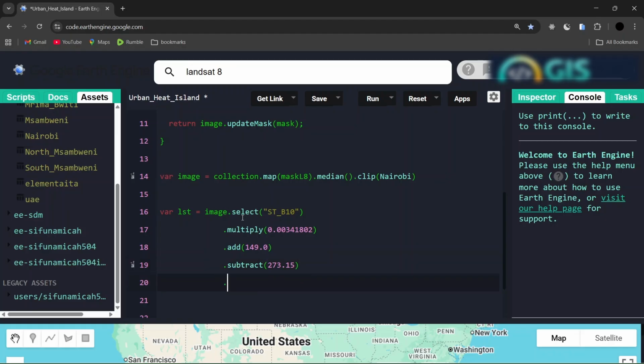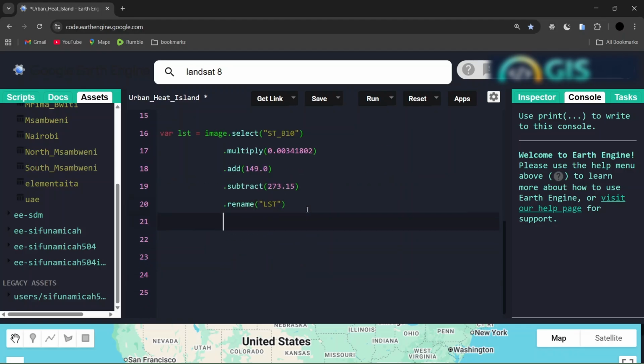Then down here you can say dot rename as LST. So we are going to rename that band to now LST instead of just band 10. Okay, so after that we need now to calculate some NDVI. We shall use NDVI to compare the urban heat island and also the built up areas. So here NDVI is the normalized difference vegetation index, and the built up will be, of course, normalized difference built up index.